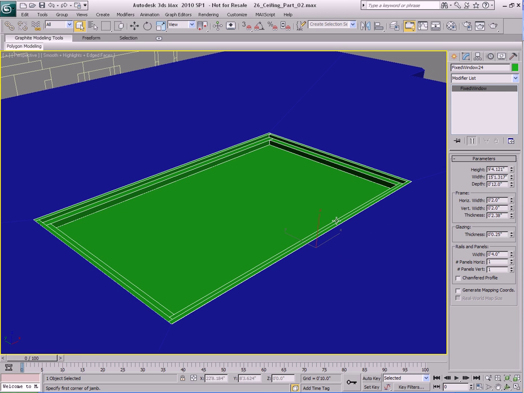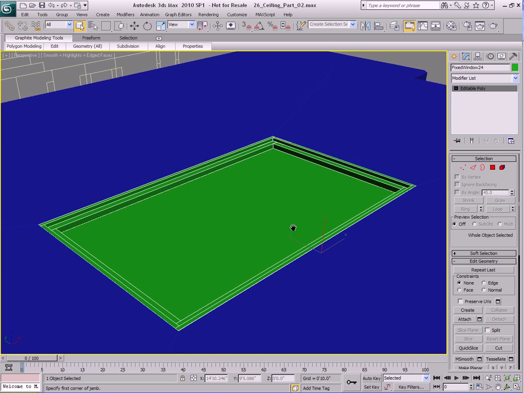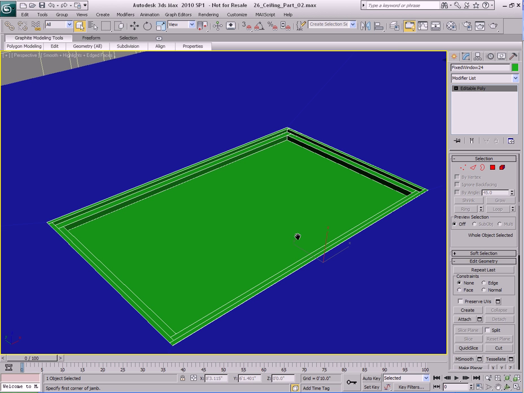Okay, once I'm happy with the frame, I'm going to go ahead and go in my quad menu and convert this to an editable poly. And what that allows me to do is actually select the window polygons to delete them.